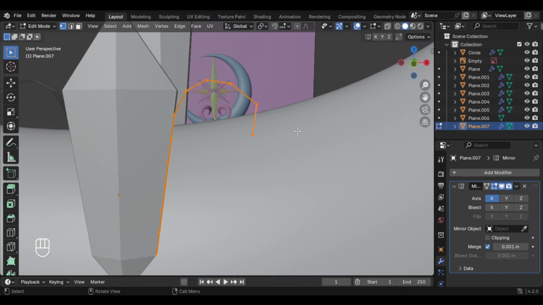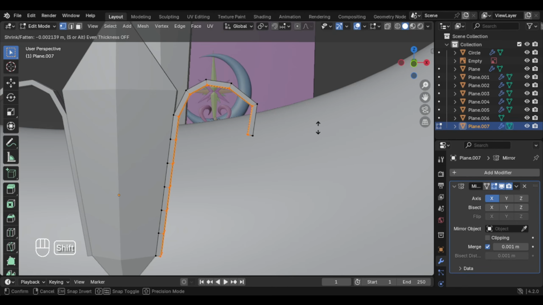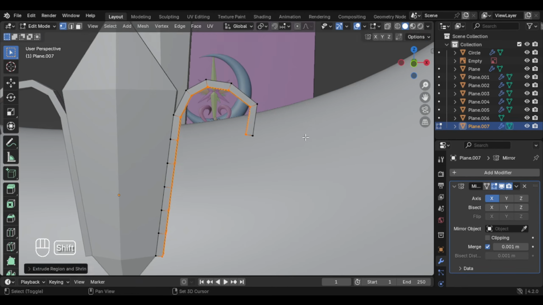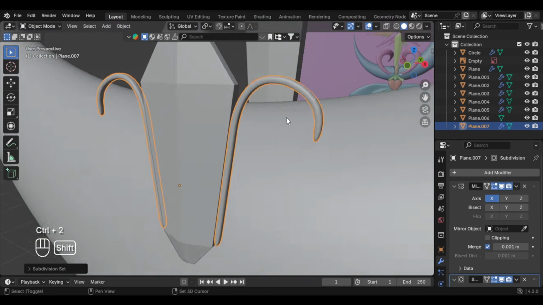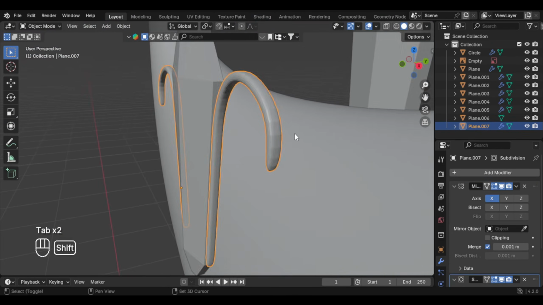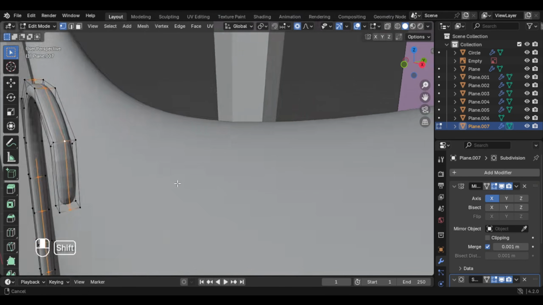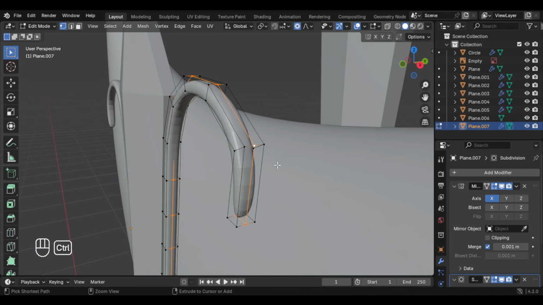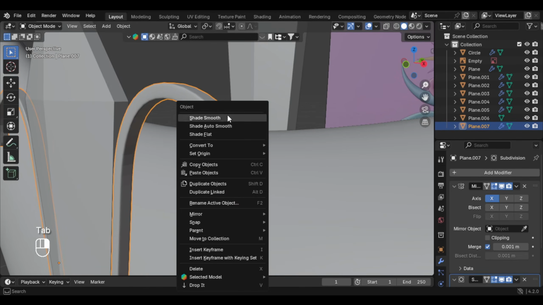And let's give it some thickness by Alt and E and extrude faces along normals. Then we can give it some thickness to something about this. And once we have that, we can give it some subdivision. As you can see, it doesn't have this good of a form. So what we can do, we can select this edge here and we can bevel it. So let's bevel it, Ctrl and B. And let's bring it more outwards, something about this. And then right click and shade smooth.